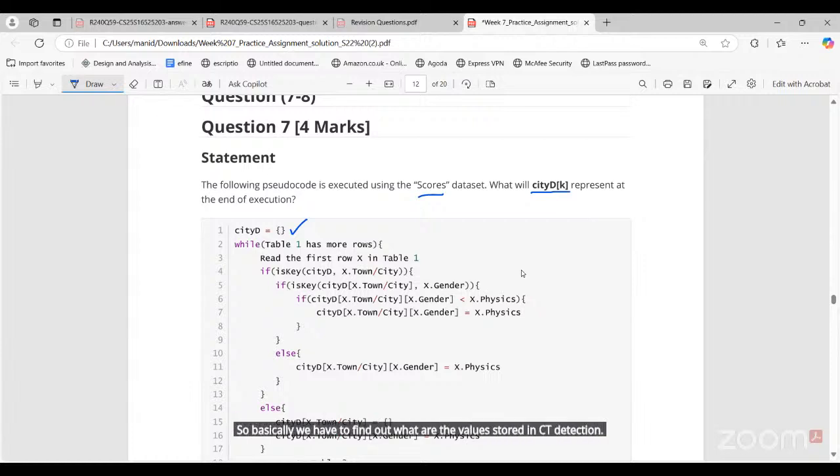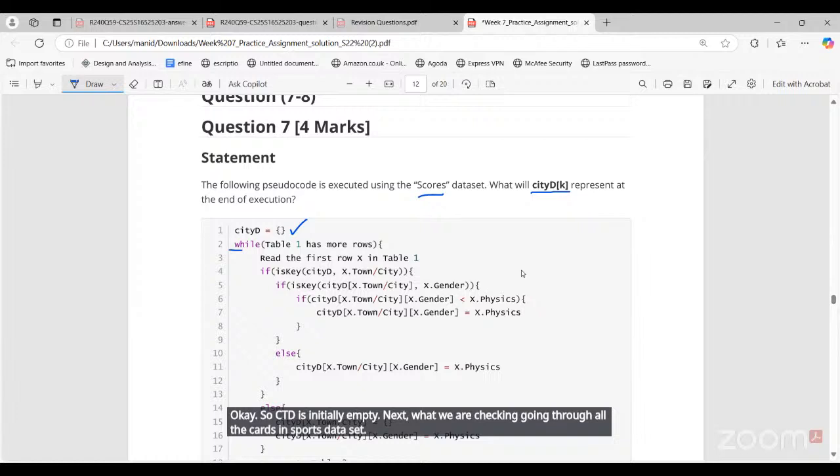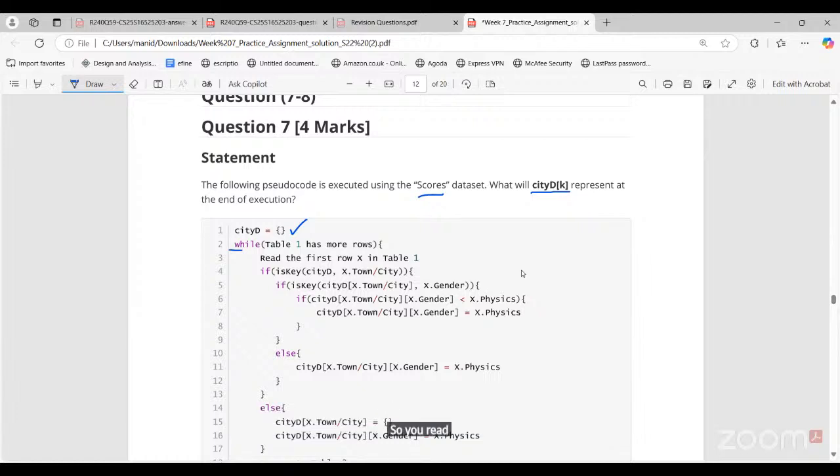Okay. So city D is initially empty. Next, what we are checking is, going through all the cards in the sports dataset. So you read one card. You check if the key, city D is the dictionary name, town city is the town city of the first card that you picked. Let's say X1. X1 is from Delhi.